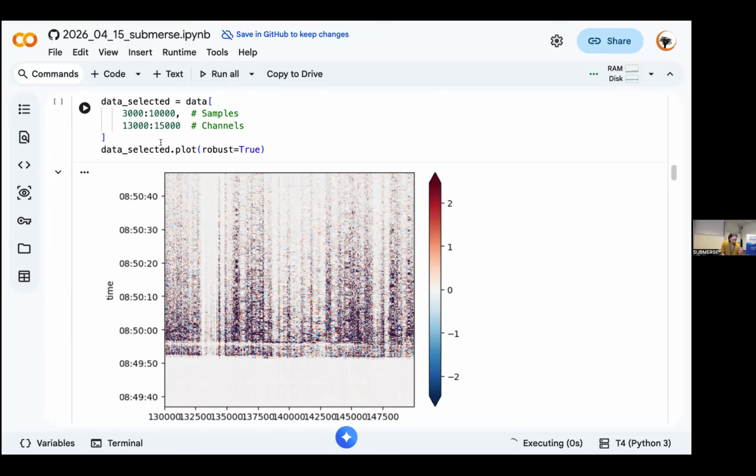What happens internally is the moment I call plot is only the moment that XDAS is actually loading data. So it never loads the whole data into memory, but only the selected data that I want to. Everything else stays on disk.